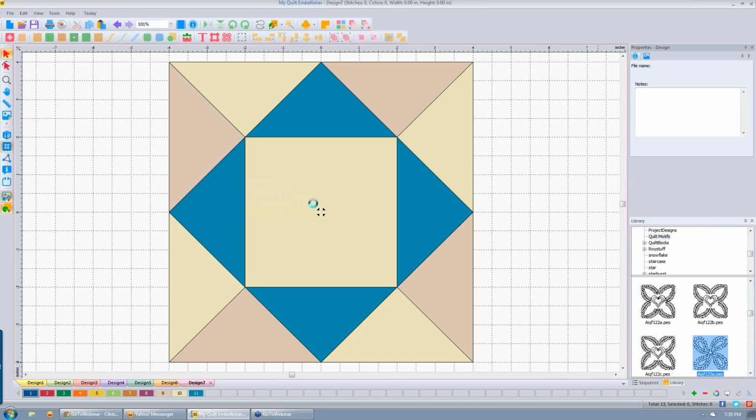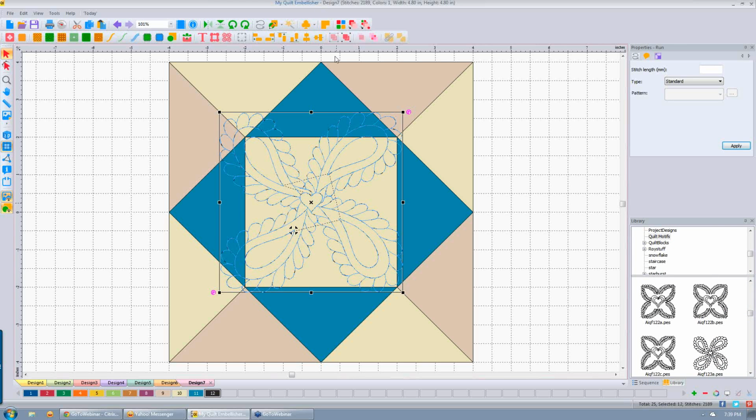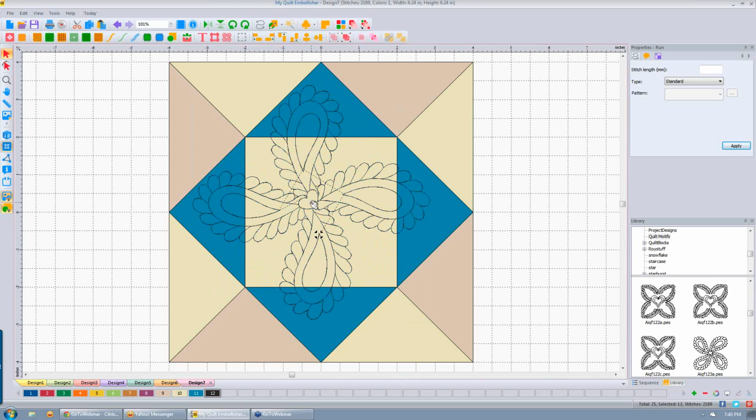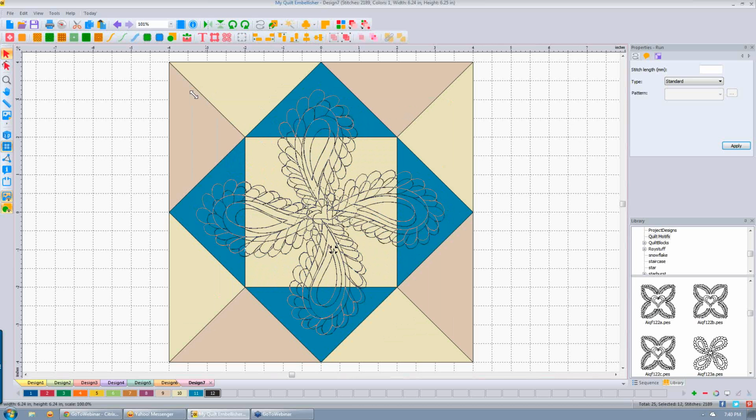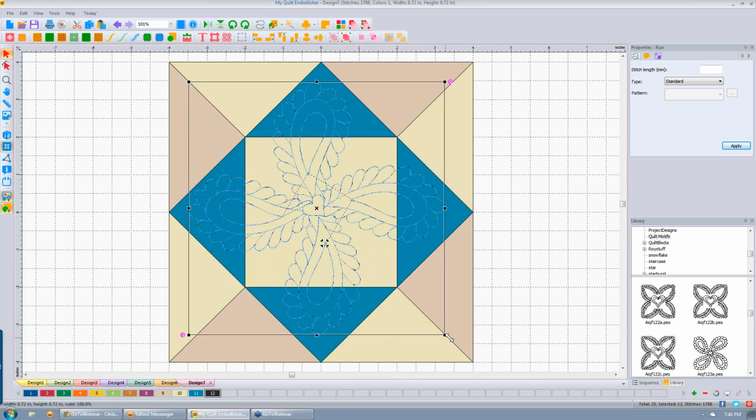And I'm going to drag that in and rotate it and center it in my block. And actually that fits pretty nicely. So I can enlarge it to fit in that part of my block.